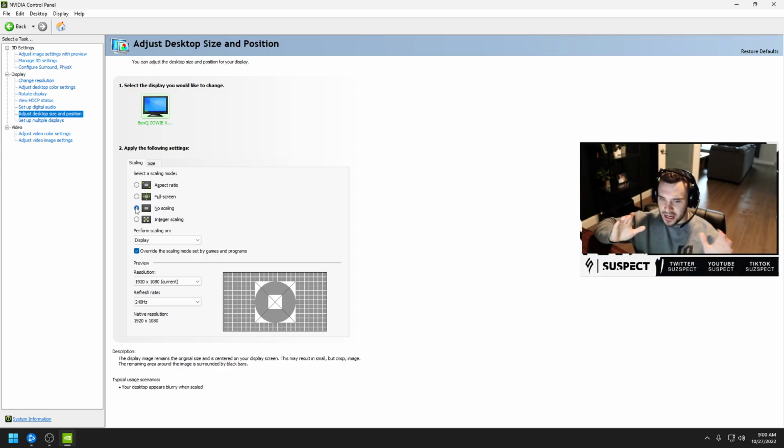You're not going to have anything distorted or anything like that. You're not going to have aspect ratio stretching the size of an image or full screen just fitting the display image. No scaling is going to keep it small but crisp, and it's going to be the actual size the application is intended to be in.